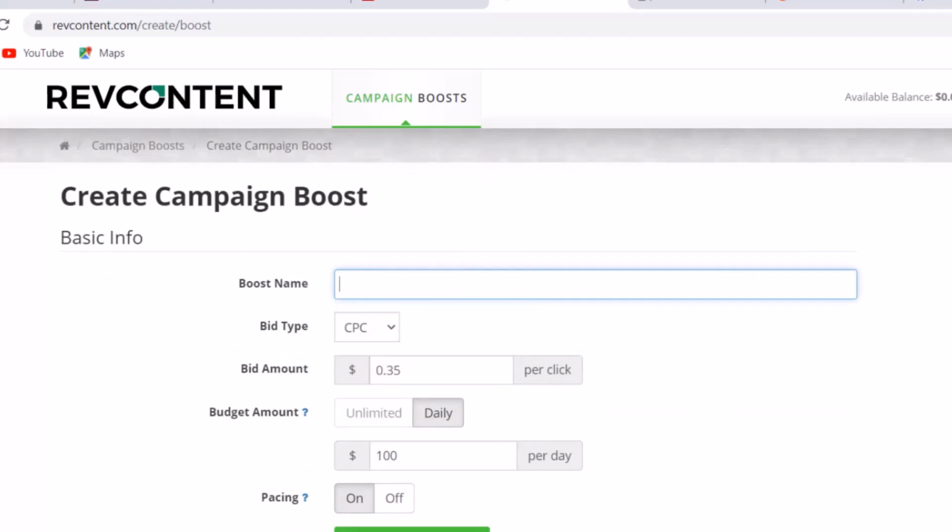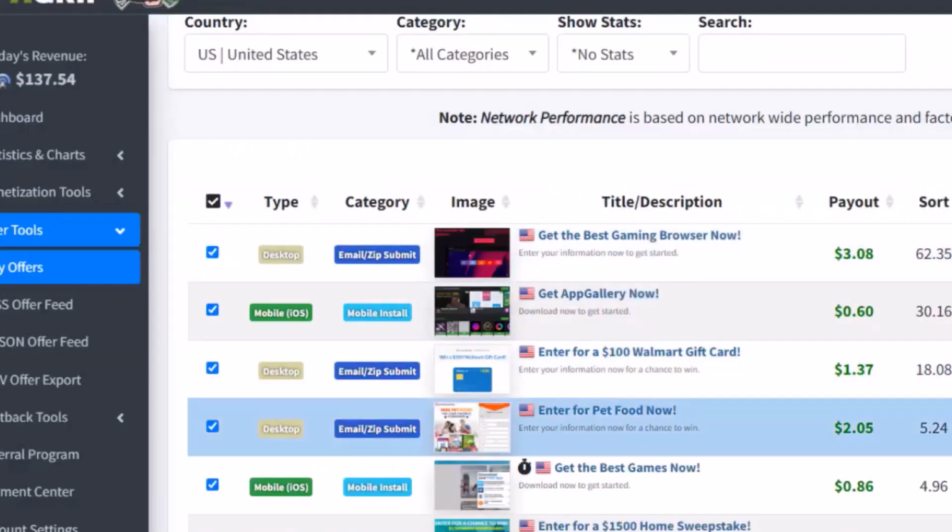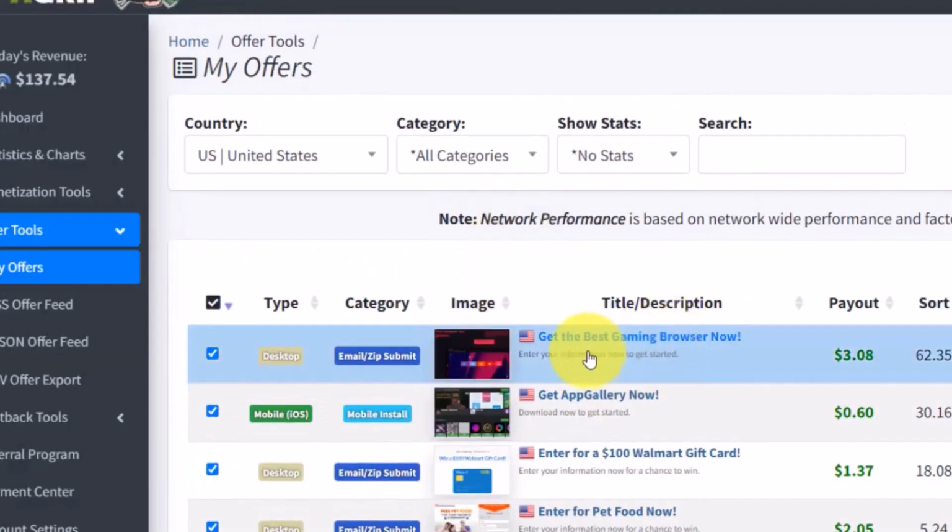This is just to keep you organized. I'm just going to type in example. For payment, I always recommend that you leave it as CPC, which stands for cost per click. You can actually come over here and increase or reduce your pay per click depending on how you want it. Basically, I'm going to be taking one of these offers here as an example.